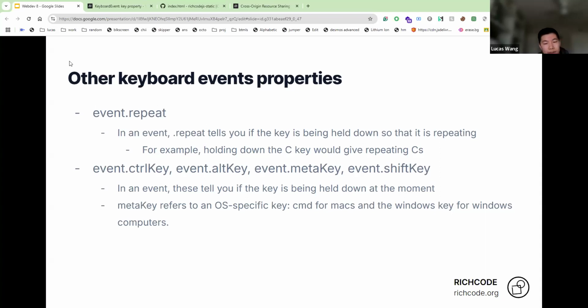And then there's ctrlKey, altKey, metaKey, shiftKey. So inside an event, if you want to know if the Control key is being held down, for example, back to the bold example I talked about a while back, you can use event.ctrlKey to determine if the Control key is being pressed down at the current moment, so you don't have to keep track of it with a key down and key up event listener. The same goes for alt key and shift.